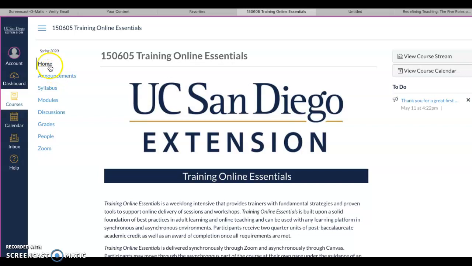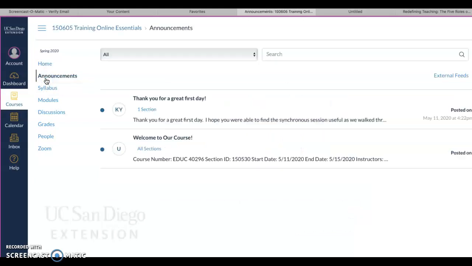Remember, if you go along the left-hand side, you're going to see the different tabs to the different areas within our course. If you visit the announcements tab, you'll see any information that I posted. I'm trying to not only post to the announcements board, but also send you an email so that you have that information.